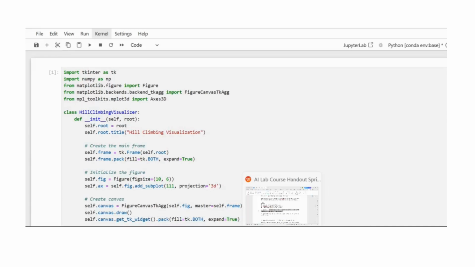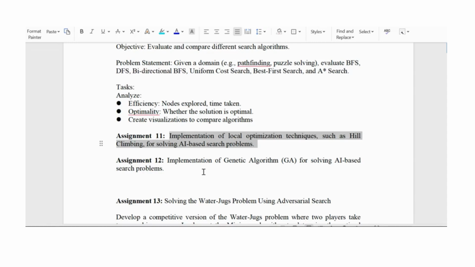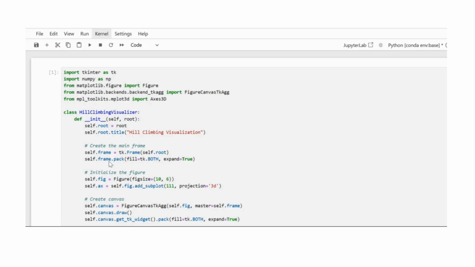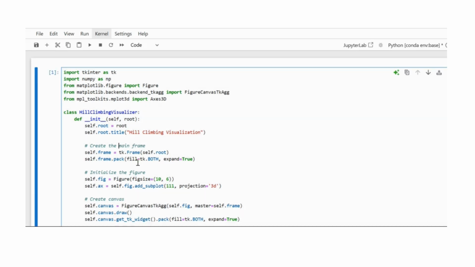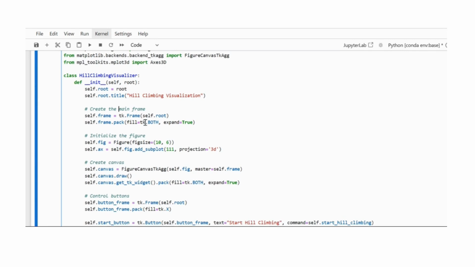So today we will see the implementation of local optimization techniques such as hill climbing for solving AI-based search problems. So let us see a basic hill climbing approach. We see in the hill climbing approach, this is the visualizer.